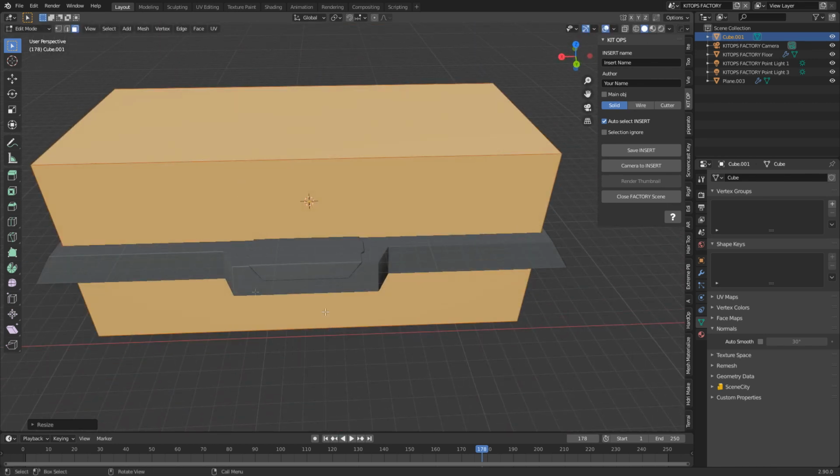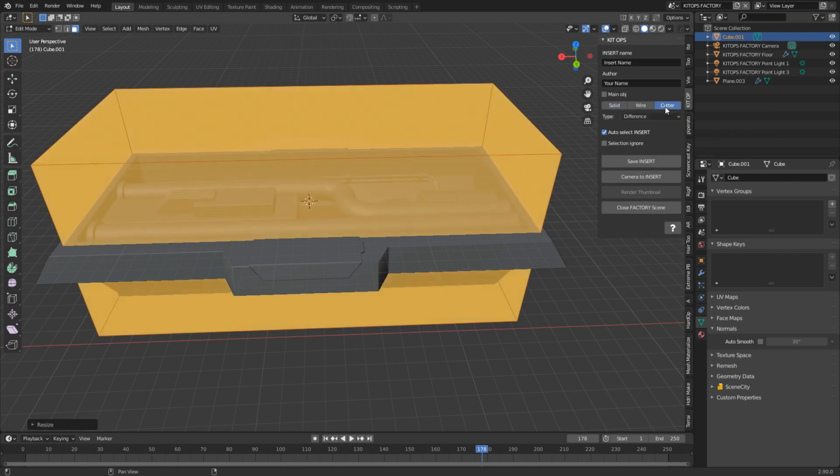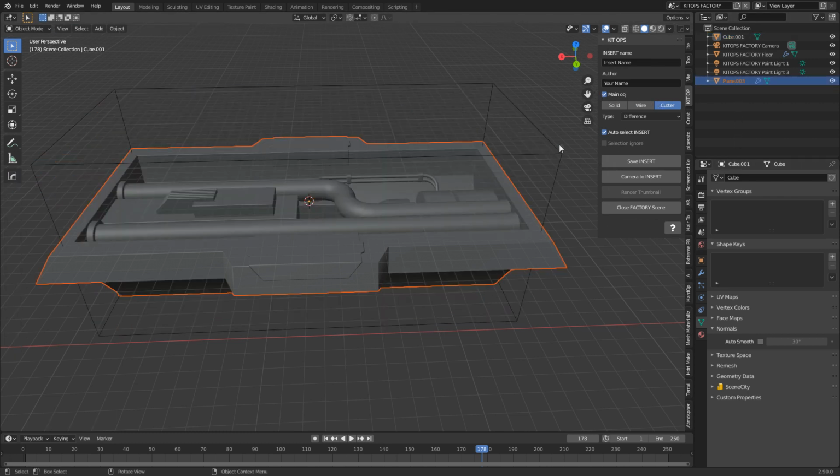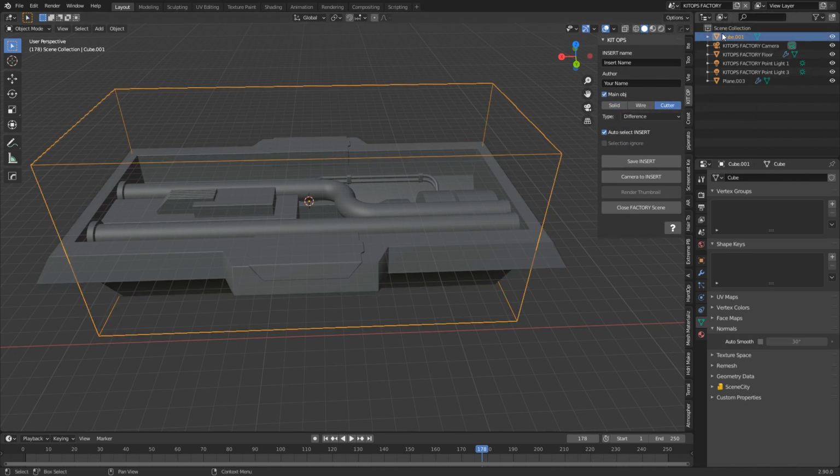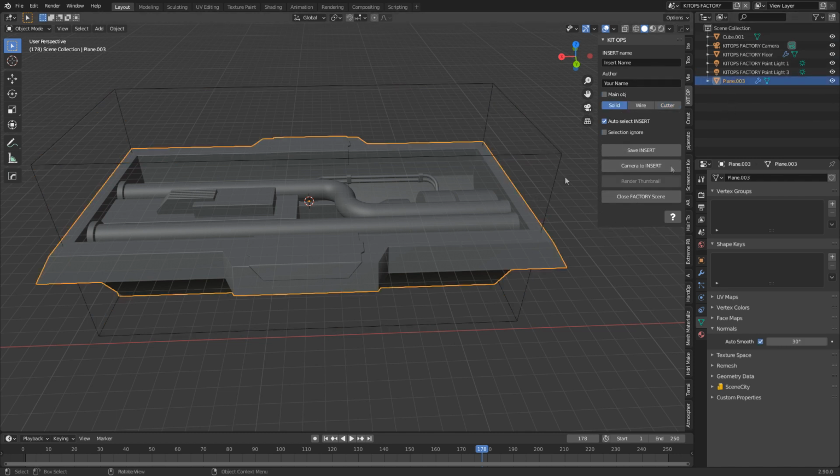There we go. What we have to do now is change this to cutter, and we need to change this to the main object. Now, because this other piece came in first, we're going to have to select it and disable main object on that one. Whoops, let's go into object mode and disable main object. Nope, you want to be a jerk. There we go.